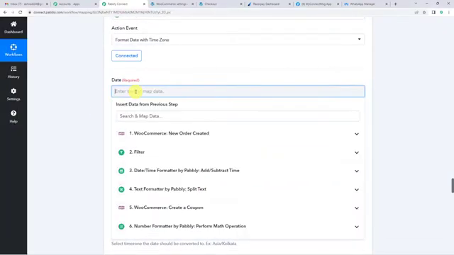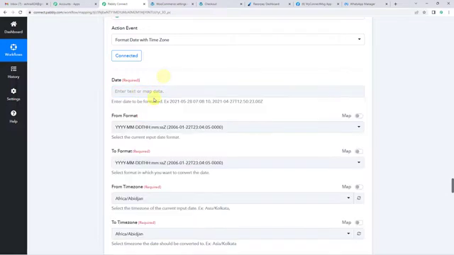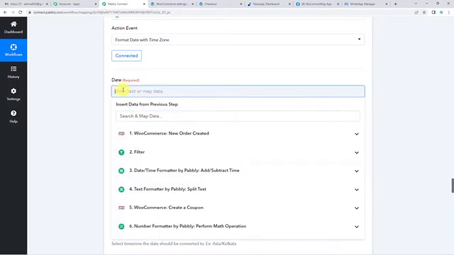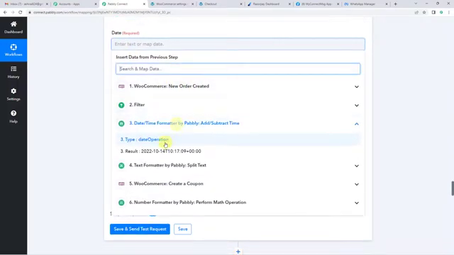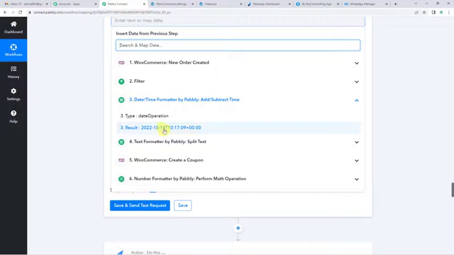Okay, now here the date we are going to take is the expiry date of the coupon. Our coupon will expire on 14th October 2022 as per this case. That is, we have added 3 days to the date on which the order was created. So our order was created on 11th October, and when we add 3 days, this came out as the coupon expiry date.